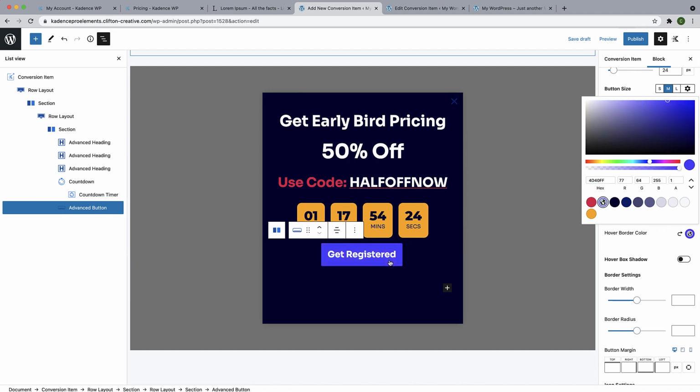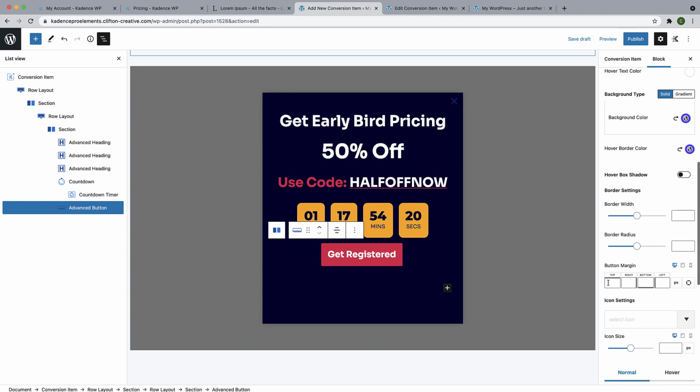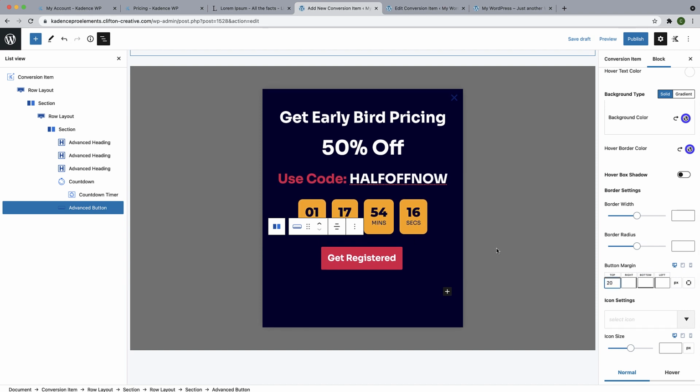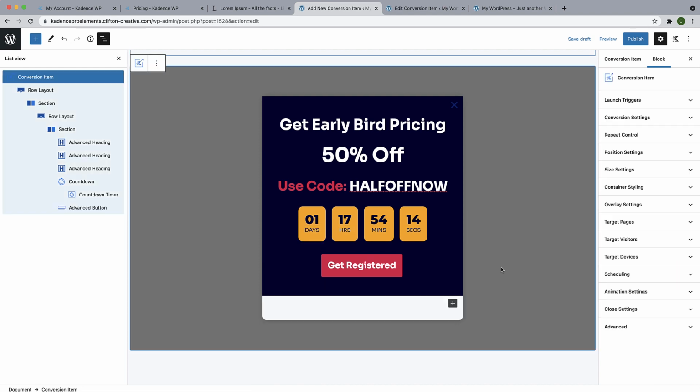Okay, so when we hover over this, this is what we're going to see. Looks really good. Button margin, we're going to give it some room here, so 20 pixels so that we have some nice spacing. And you can see now our pop-up is coming together really nice.